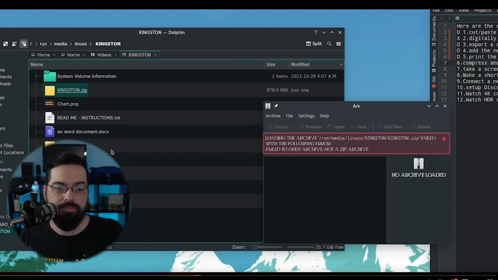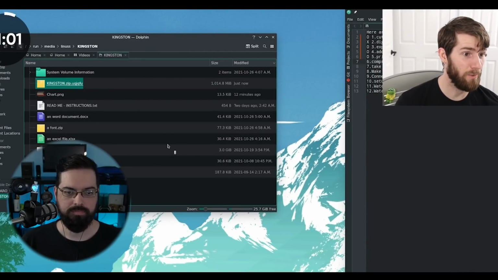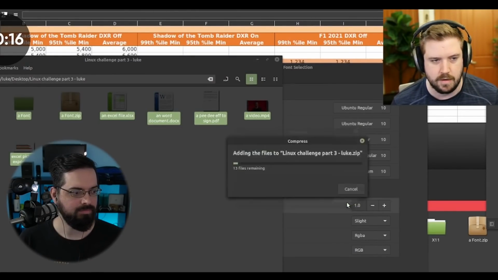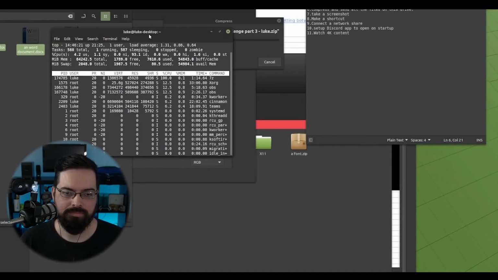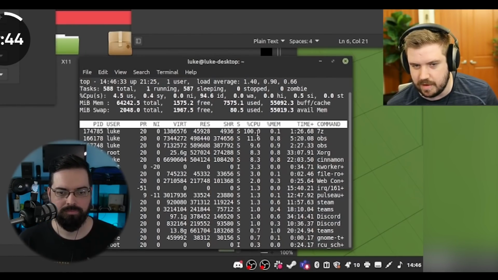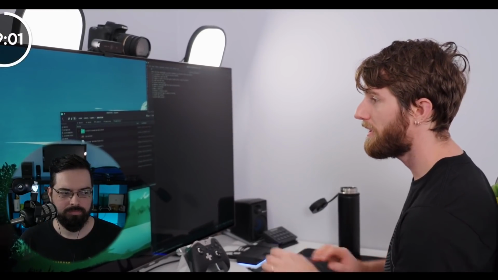But now you do. Failed to open archive, not a zip archive. Nope, it just is broken. Perfect. We're going to compress to a zip right here, create. Let's check top, make sure things are happening. 7-zip is attempting to use 100% of my CPU. So things are happening.